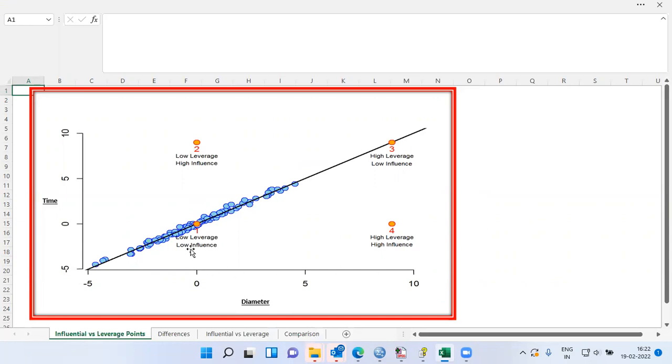Let's talk about the first point. It is lying along the line. This point you can call as low leverage and low influence point. I repeat, it can be called as a point with low leverage and low influence.